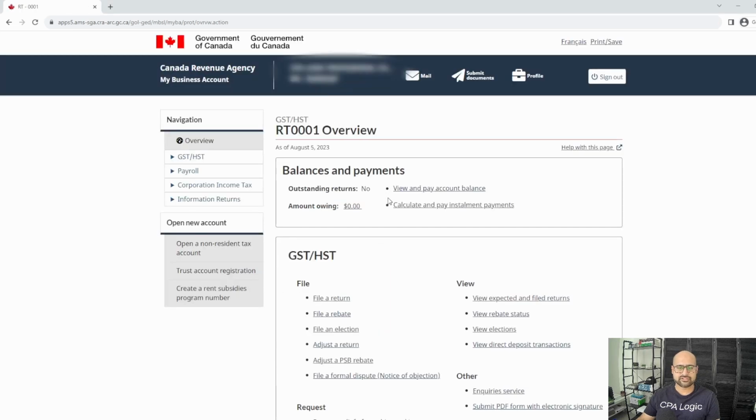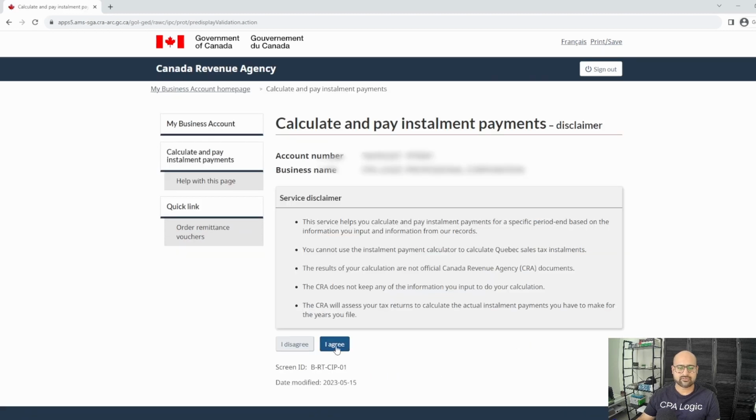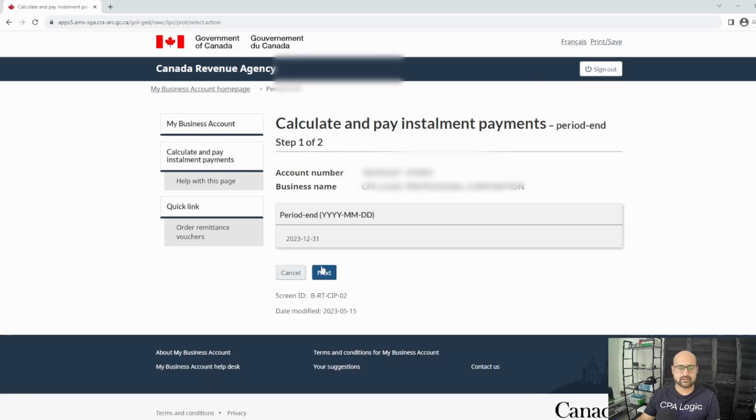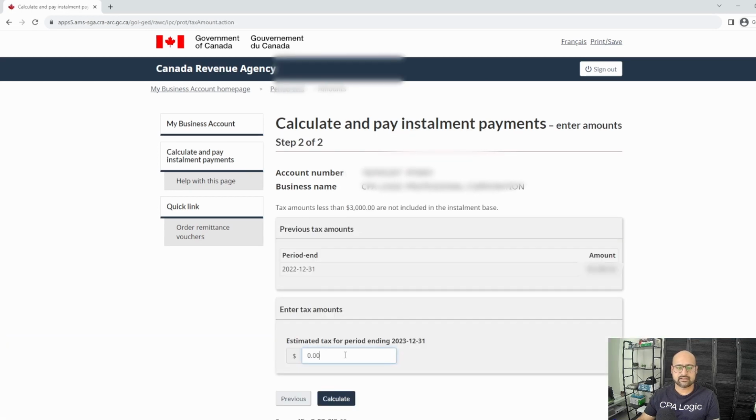So we'll click on the GST account number, and over here at the top it says view and pay account balance, and the other option is calculate and pay installment payments. So let's go through the installment payments. Once we go here, we can simply select I agree. It shows the year end, and then it shows the estimated amount of tax. Let's say hypothetically we put in $10,000 that is owed for the year, or that's what's estimated based on your last year.